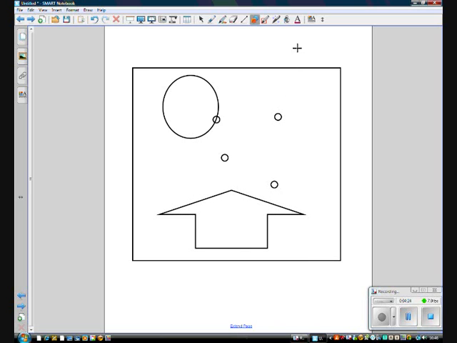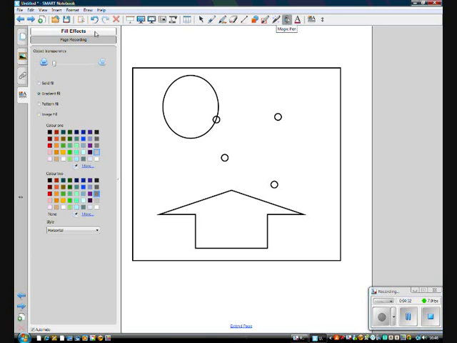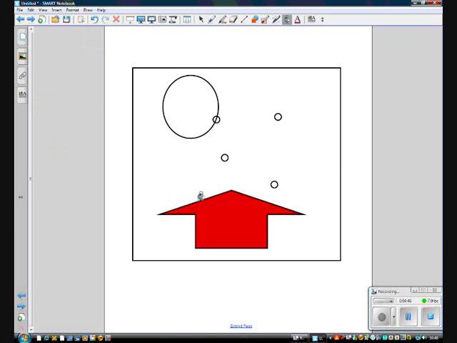And I want some colour. So I go over to the colour bucket, just like you'd find on the paint program, Microsoft Paint. I want to go to fill effects. You can either have solid fill or gradient fill or pattern fill. I'm going to just use solid fill because that's the easiest to describe to start with. So I want red. I want a red arrow. There we are. Got it.